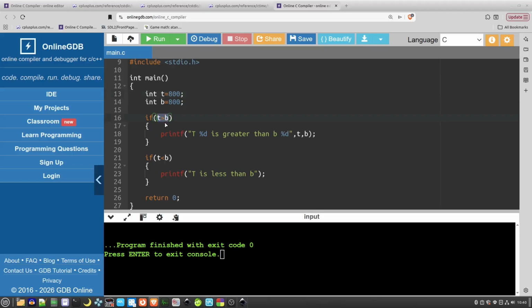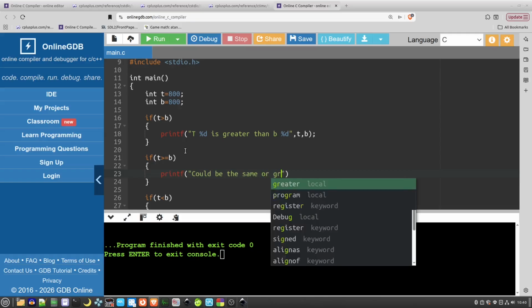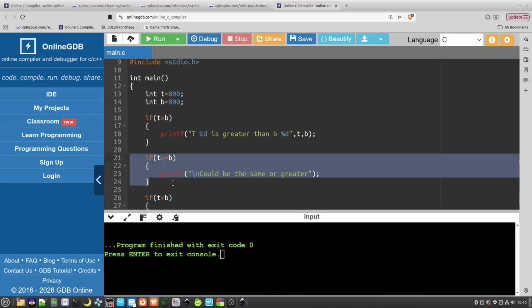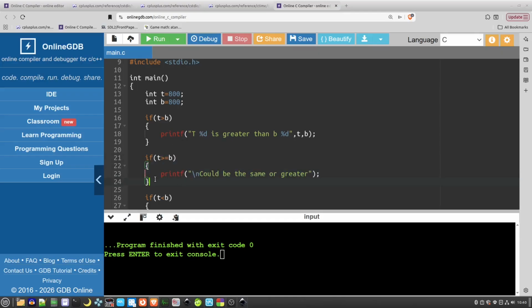So these only check to see whether one value is greater than the other. If you want to check for greater than or equal, then you do this one here. T is greater than or equal to b. So we'll put a new line there. As these are all separated here, I'm expecting both.